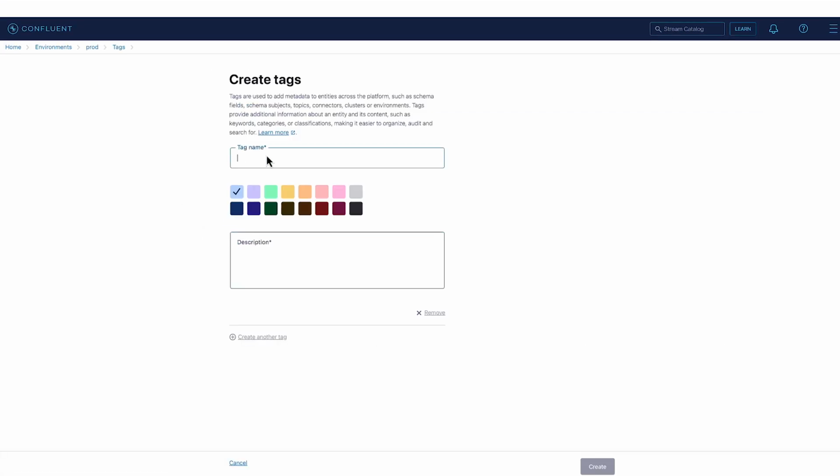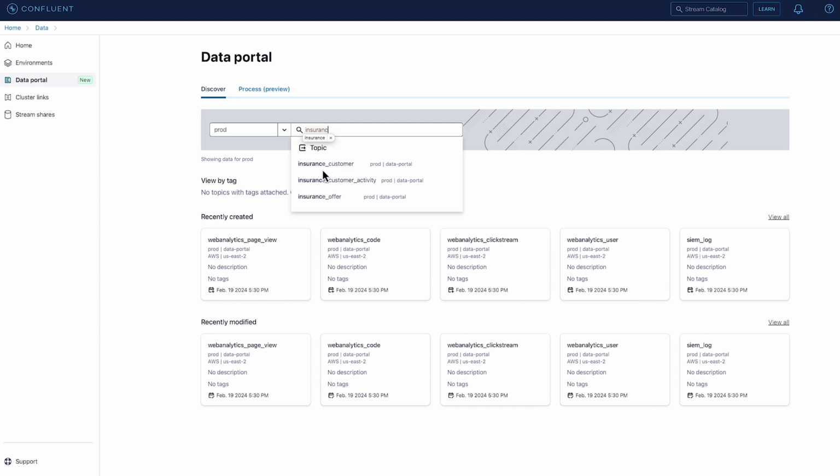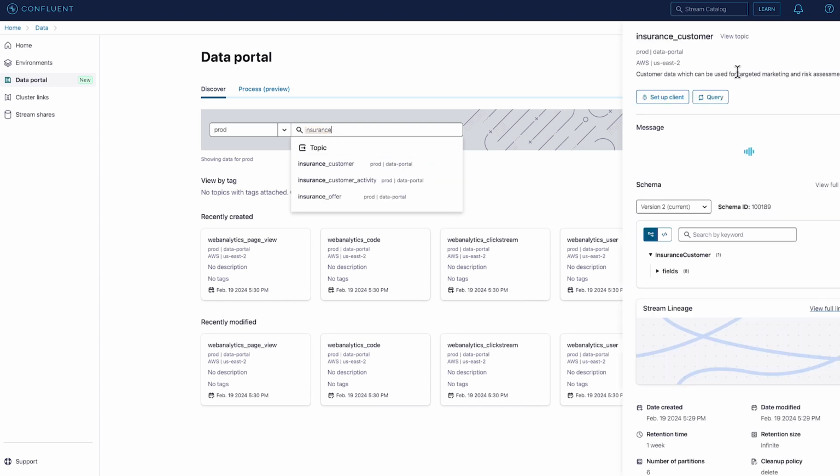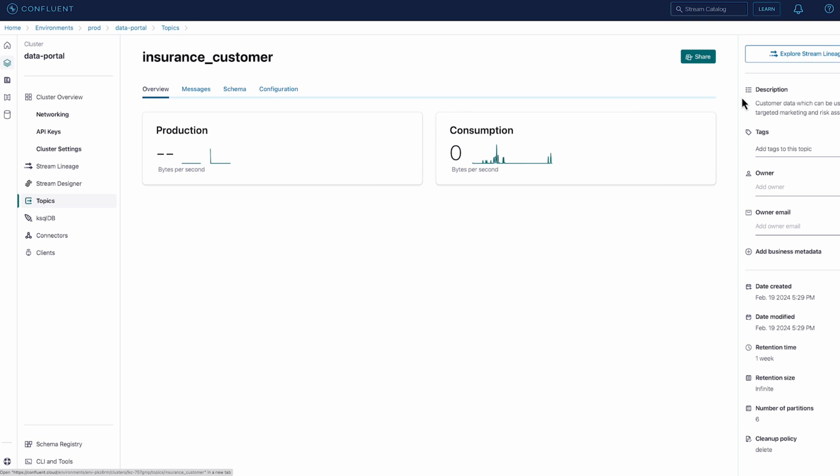I'm going to create a tag called PII and assign it to a topic. To add a tag to a topic, click on a tile and then View Topic next to the topic name. You can now select the tag that you want to assign to this topic. Let's add a description to why we're at it.